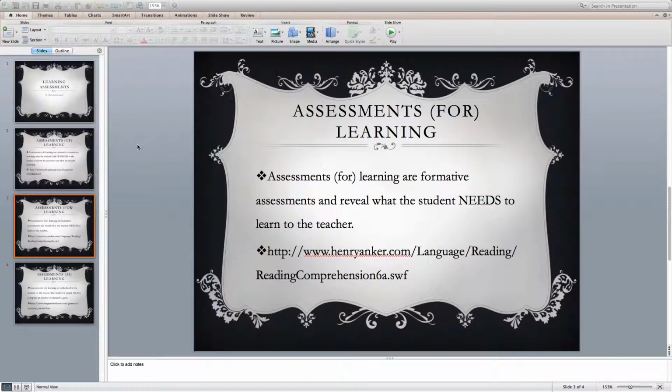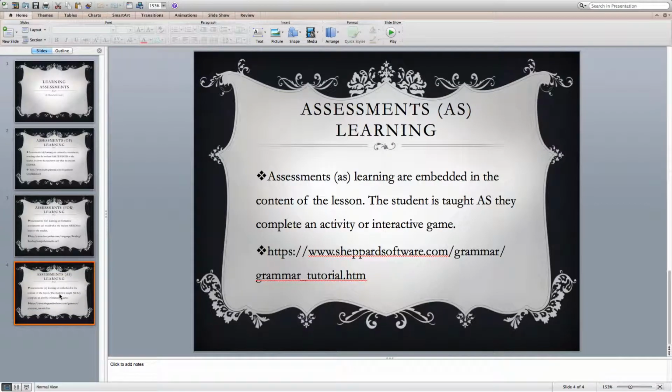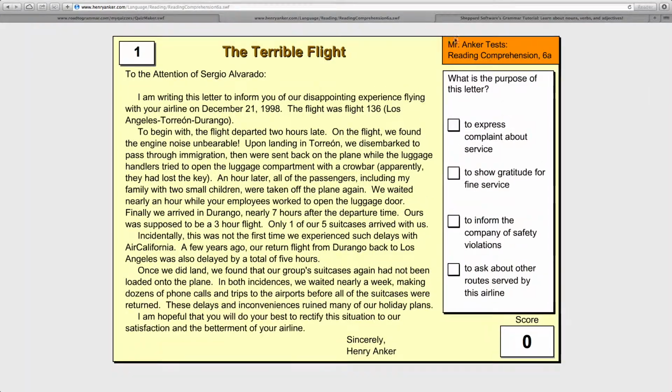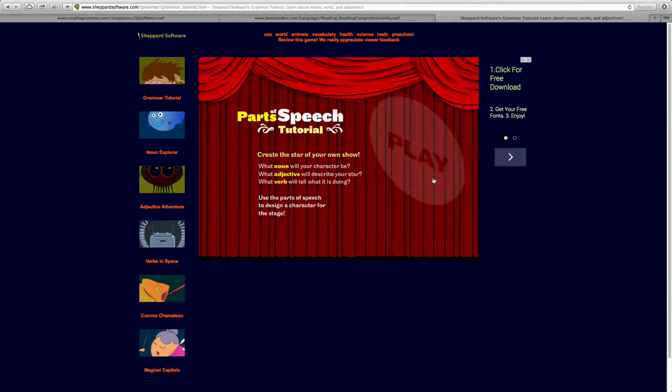And the last one is assessments as learning, and assessments as learning are embedded in the content of the lesson. The student is taught as they complete an activity or interactive game. So this link right here is pretty cool. I found it, and they kind of create their own show. So they would go ahead and click play. I'm not going to click play because it starts playing music and you won't be able to hear my voice. But it'll ask them questions.